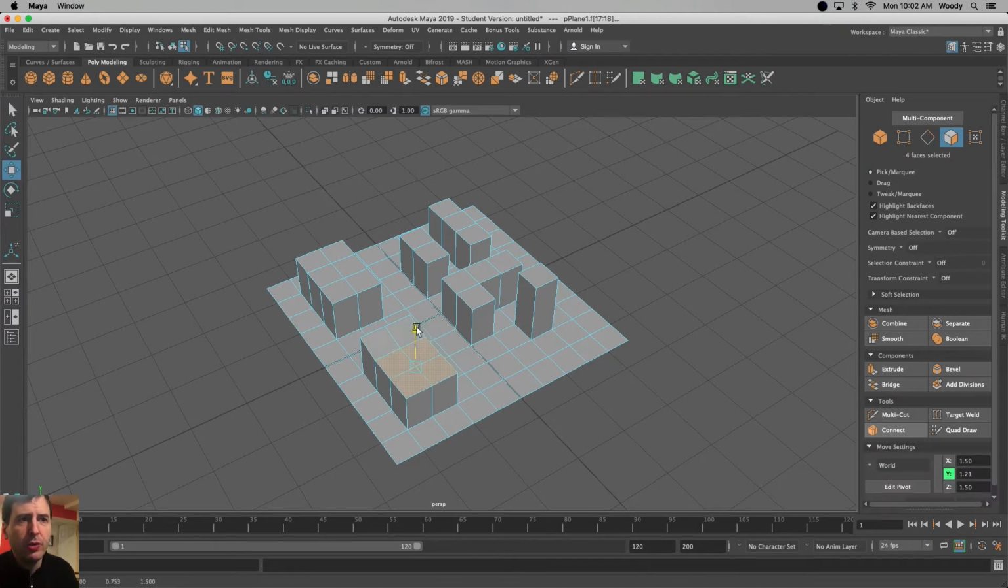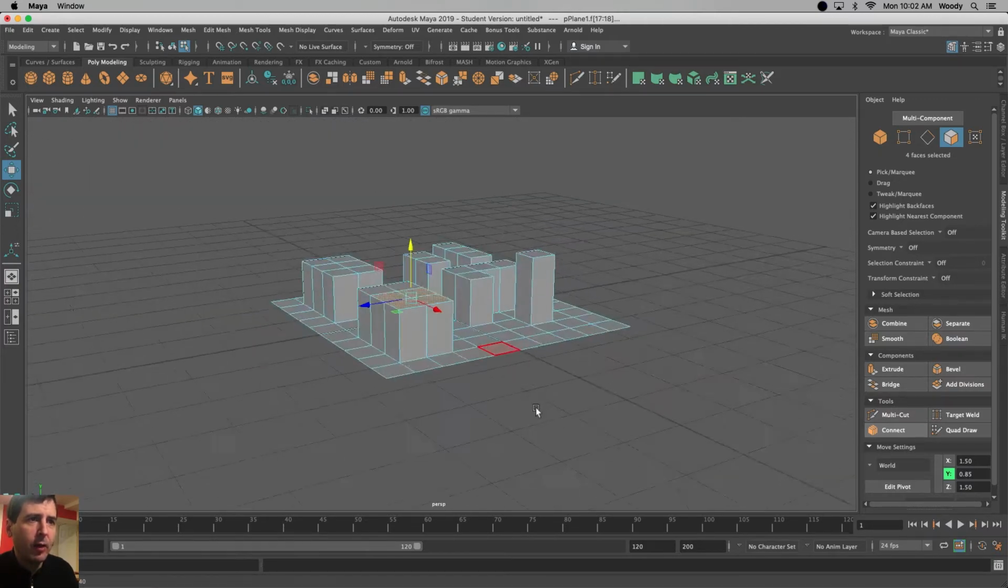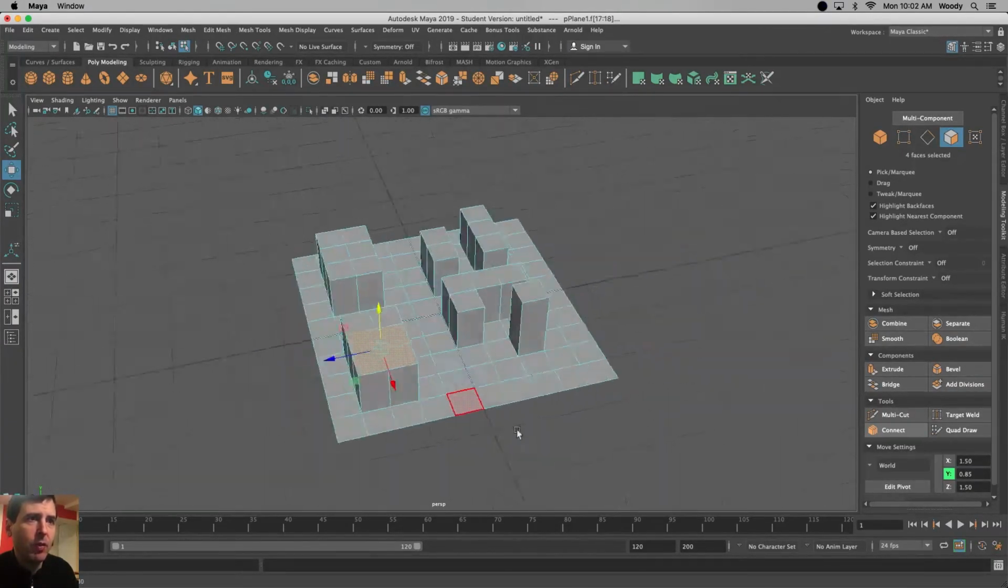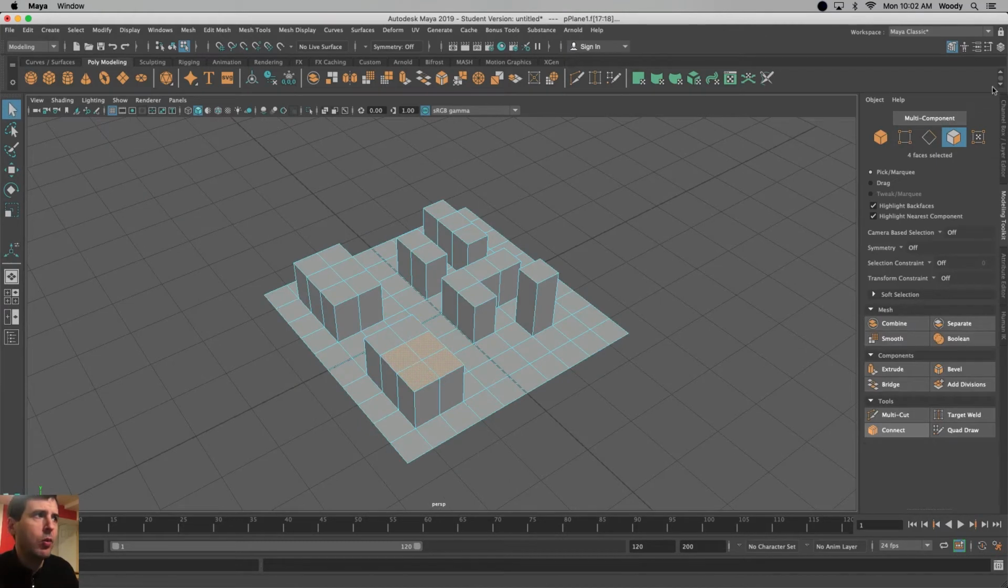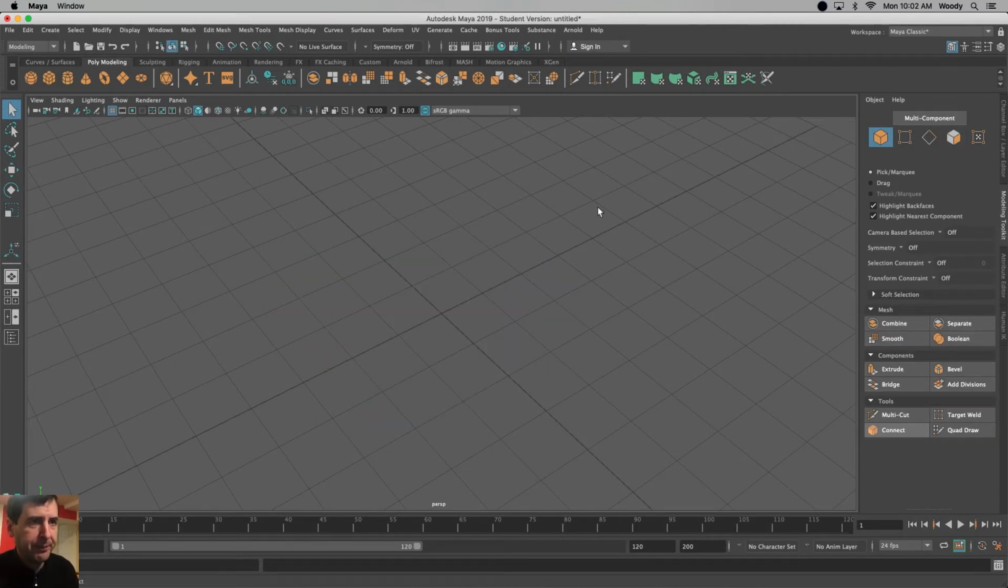So these aren't all chosen individually, so if I move them up and down, they're still connected. If I wanted these to be a different height, I'd have to extrude those as well. So just something to be aware of. So this helps us a lot already for shaping these things up into what we want. Let me show you one more possibility here.